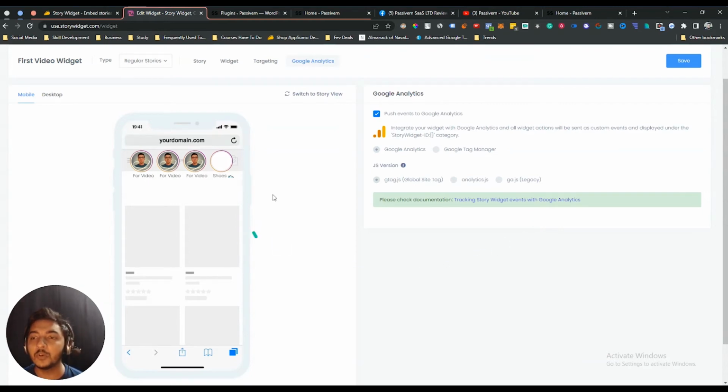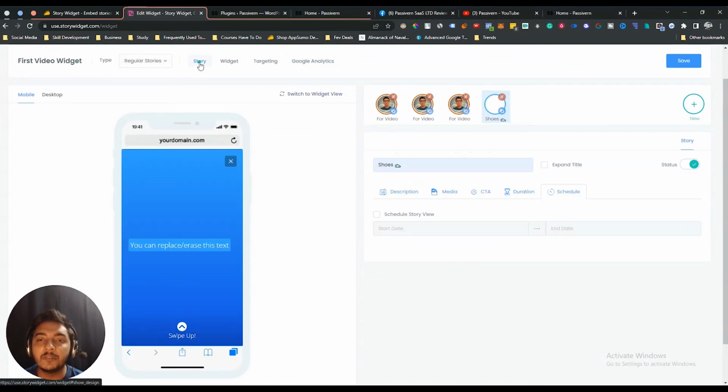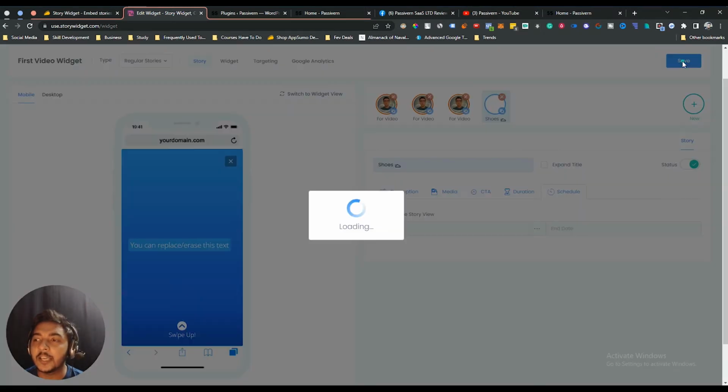In my case, I'm not doing these things right now, but if you think you need a video to show how you can set up your tracking in Google Analytics or Google Tag Manager for this story widget, then you can comment below, and definitely I will create a separate video for this. So these are the things, guys. After doing everything and after setting up everything, just click here, save. Now it will be saved.